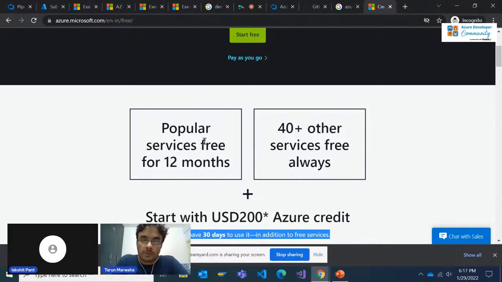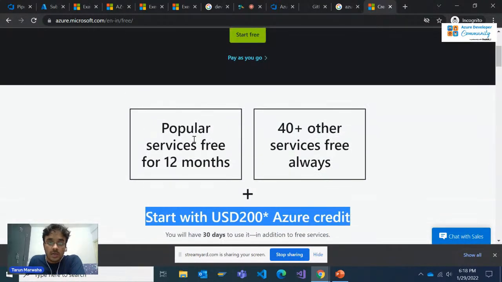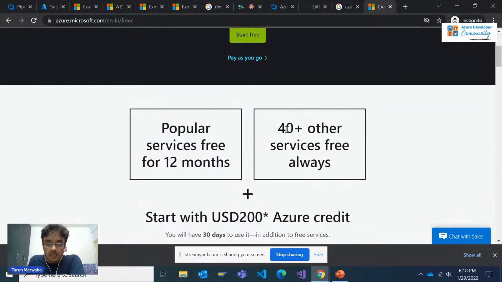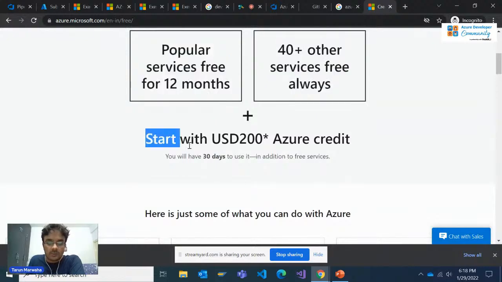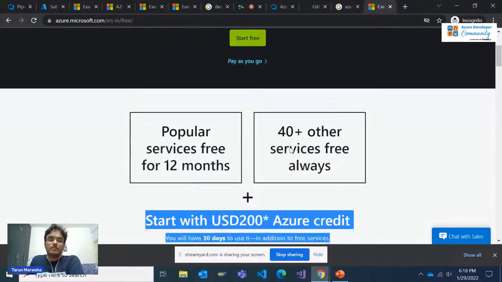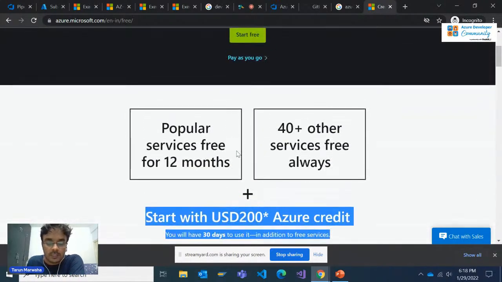So now it's up to you, because you will receive a couple of emails also. It's up to you if you want to continue or if you don't want to continue. You can discontinue as well. But within this you have 30 days and $200 and popular service free for 12 months. And this is something which has been added newly, I think. Previously, when I started with Azure, only this thing was available. So now you have the advantage of Microsoft offering a lot of advantages in terms of onboarding you to cloud. So this could be a starting journey.